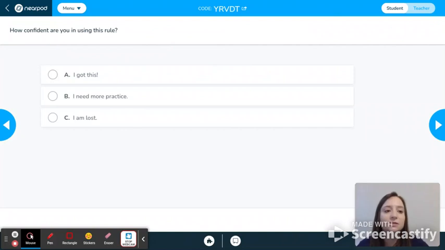Okay, now since we just learned a new rule, tell me how you're feeling about this new rule. Give me a little bit of feedback about how you are feeling. How confident are you in using this rule when you come across it in revising and editing, or when you are writing on your own in your journals? So I got this. You're good to go. You think you might need a little bit more practice, or you're still totally lost, you're not understanding this rule and how to implement it.